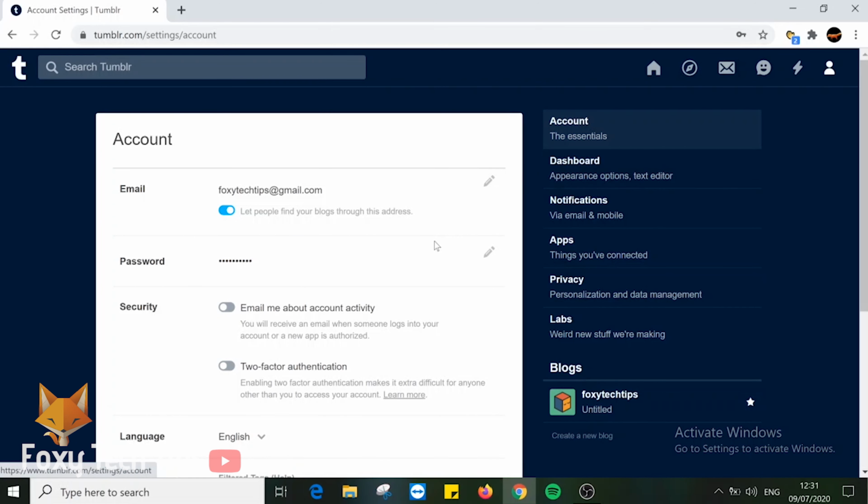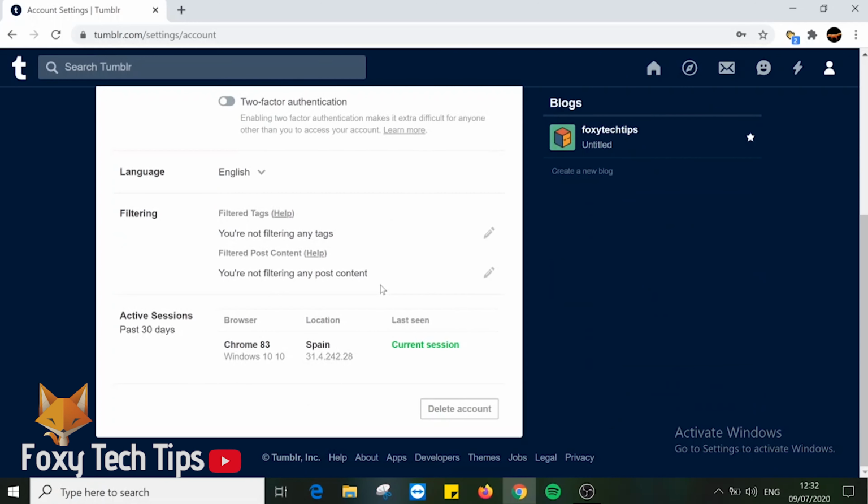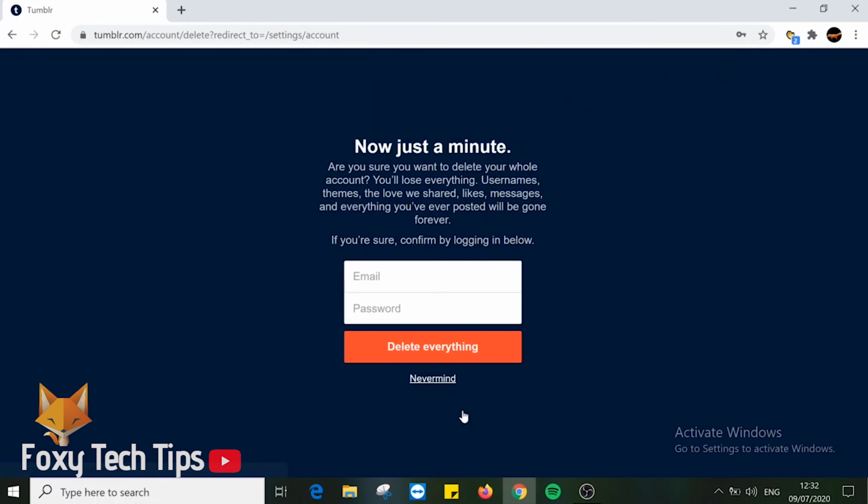Scroll to the bottom of Account Settings and click on the Delete Account button. Put in your email address and password to confirm and then click on Delete Everything. Your account will be deleted.